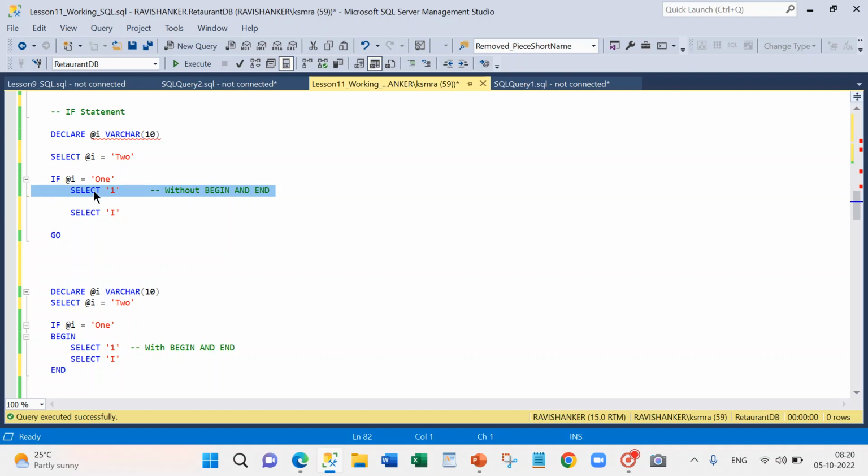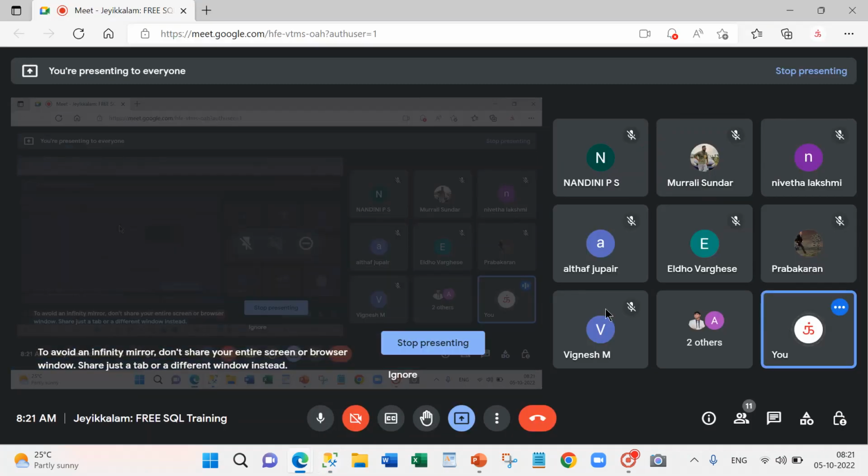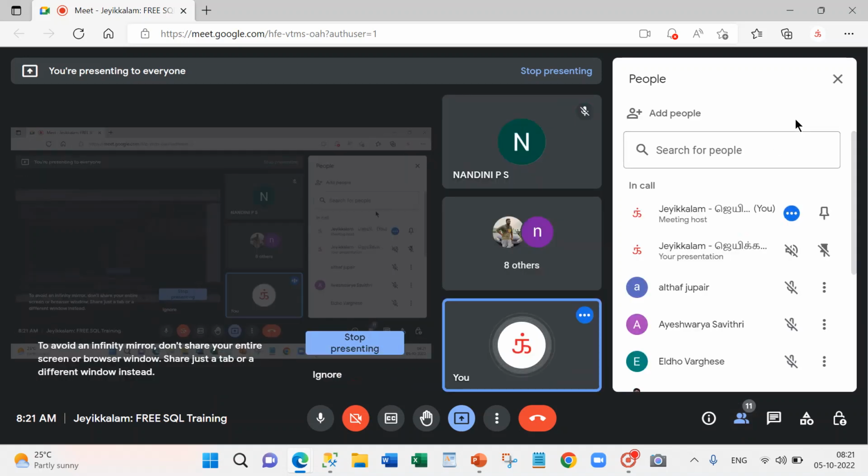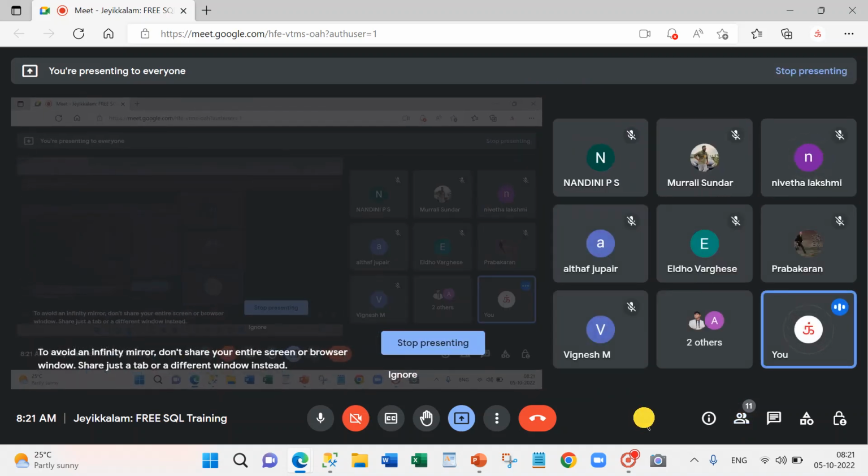Is it clear? So you guys are able to understand, right? The functionality of begin and end. If you want both statements to execute only if the condition is satisfied, then you have to put them inside begin and end. Otherwise, if you don't use begin and end, SQL only treats this as a conditional statement, and whether it executes or not depends on the if statement. So let me see if there is any question from anyone based on this.